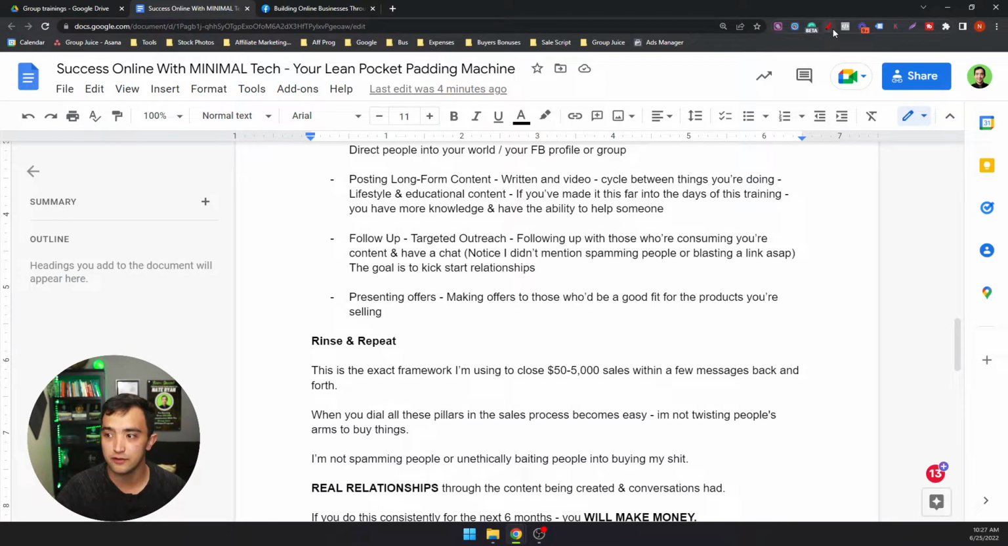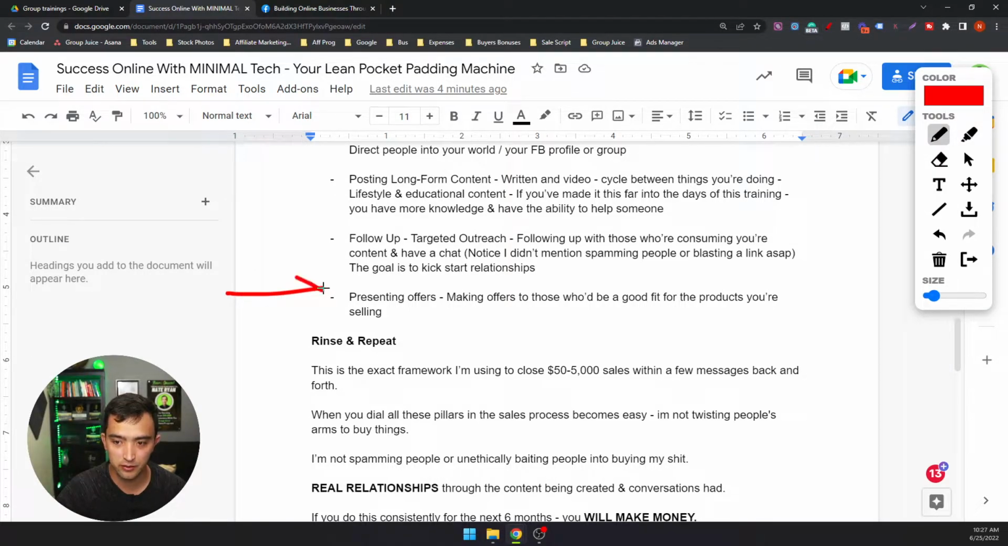Presenting offers, right? Believe it or not, this is going to be a big one. You have to sell stuff. You have to present an offer. And you don't have to be a sleazy salesman. You don't have to be twisting people's arms. If somebody's a good fit or they're interested in what you're doing, make them an offer. Ask for the sale. Right? It doesn't have to be high pressure, high intensity. You don't have to be a sleazy salesman, right?